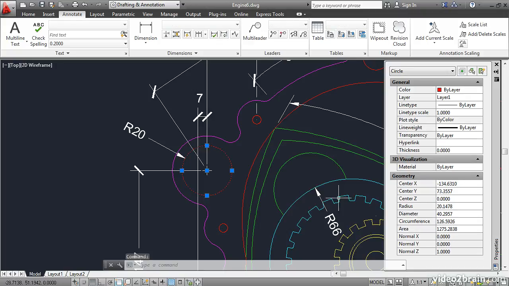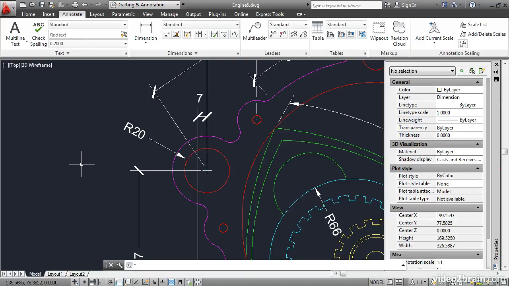Select it, and go over here to its diameter parameter, highlight it, and type in 36 and press Enter. The circle gets smaller. Press Escape to deselect. Ideally, this dimension should automatically update, but due to a bug in AutoCAD, it doesn't always work.